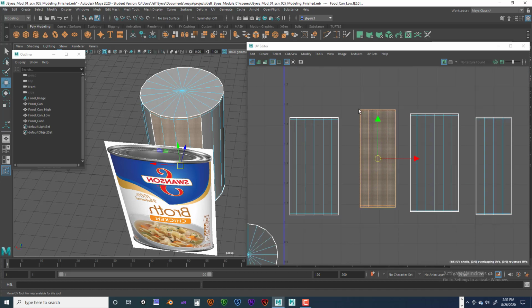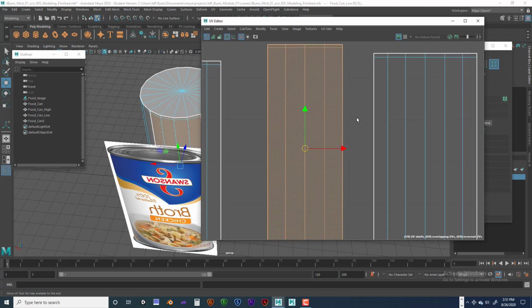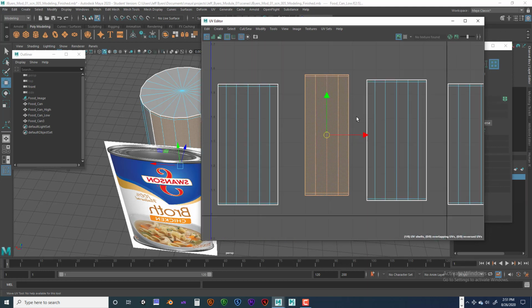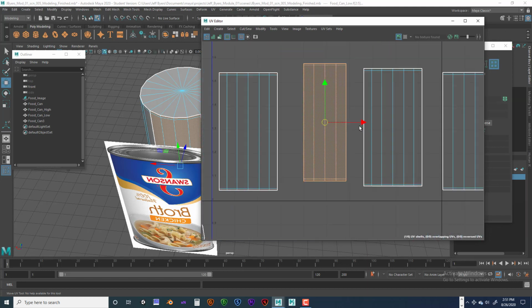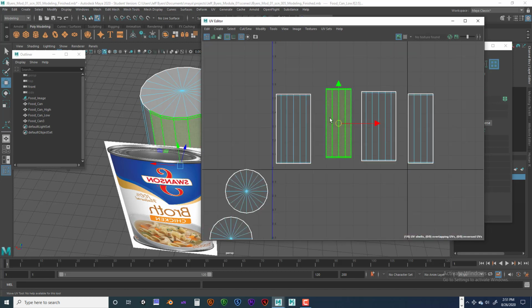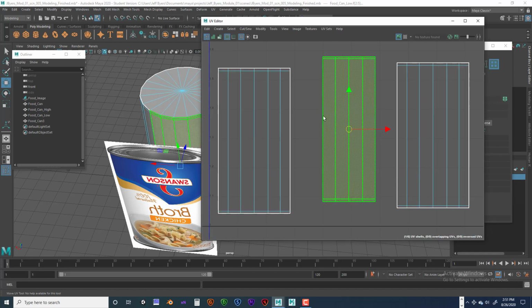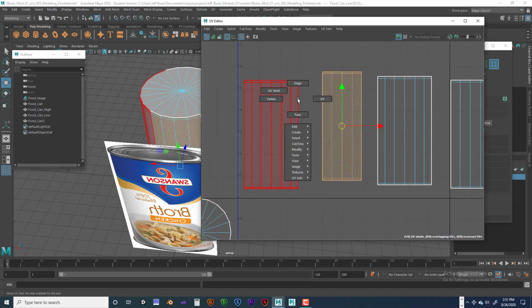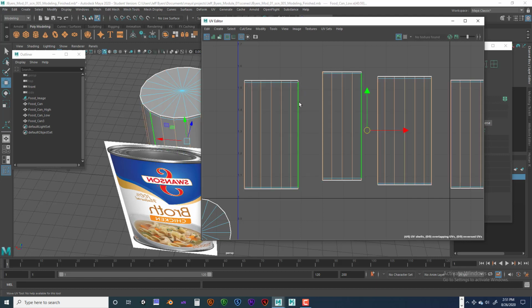So I'm going to zoom in by just moving my middle mouse button in and out with my middle finger. Try that, move it in and out with your middle finger. And then I'm going to right click and go to edge, and I'm going to click on that edge. Now notice that edge lights up. So when I click on this edge, that's telling me these two edges should be together.